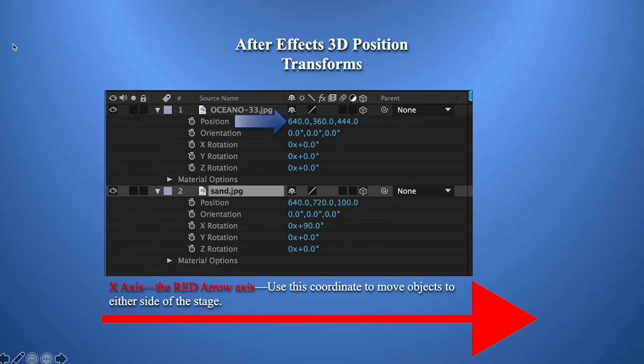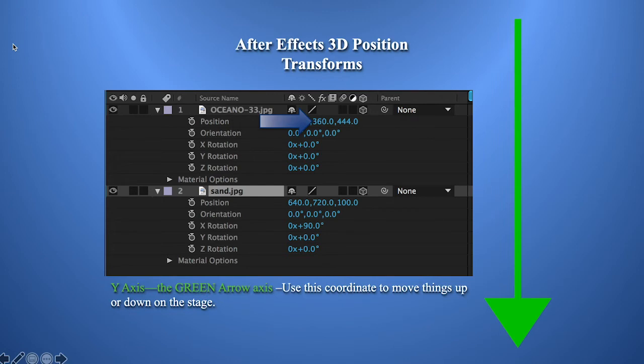So, the x-axis, which is the red arrow axis, uses the first number for the position transform. Use this coordinate to move objects to either side of the stage, left or right. The y-axis, which is the green arrow axis, moves things up and down. It starts at 0 at the top and moves down to 720. Use this coordinate to move things up or down on the stage.